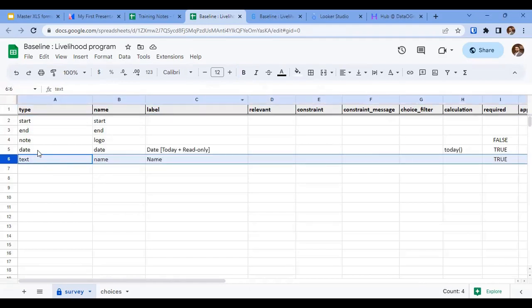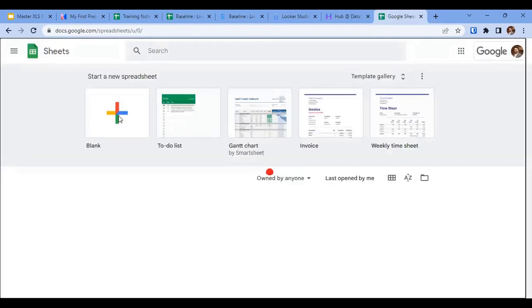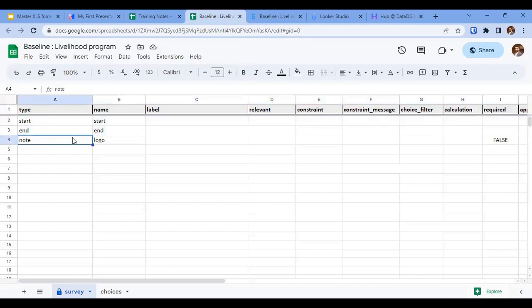So first we will cover date. As I said, type defines the type of field. If you use Google Sheets, start and end will give you the default time that the form was open and the default time that the form was closed. Then you will have this particular field, which is a logo field. This also we will give you, and we will tell you where to upload your logo. Everything else remains the same.